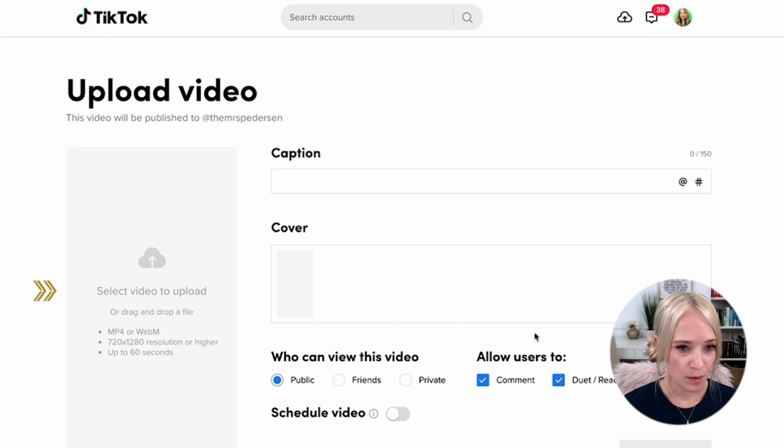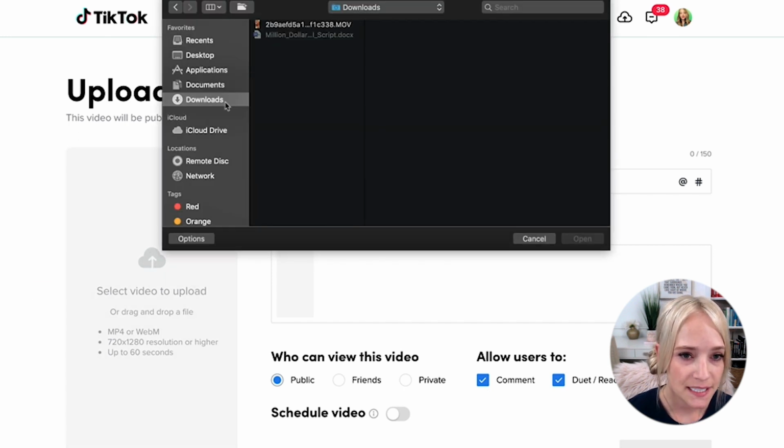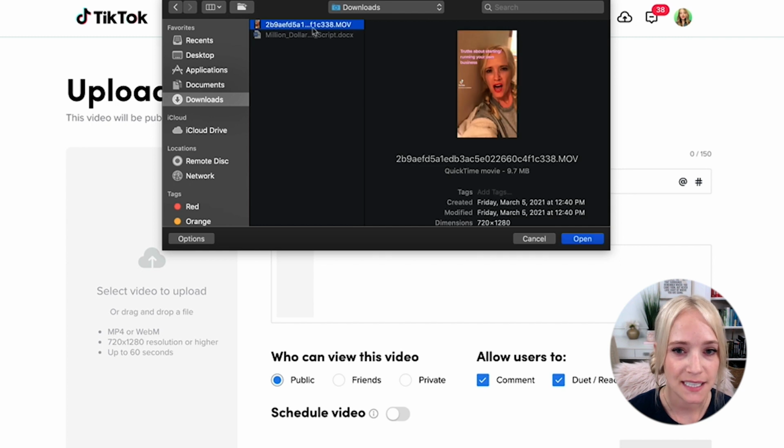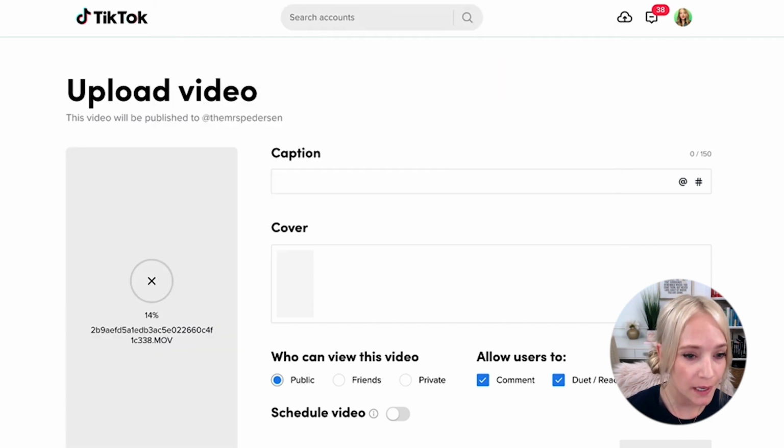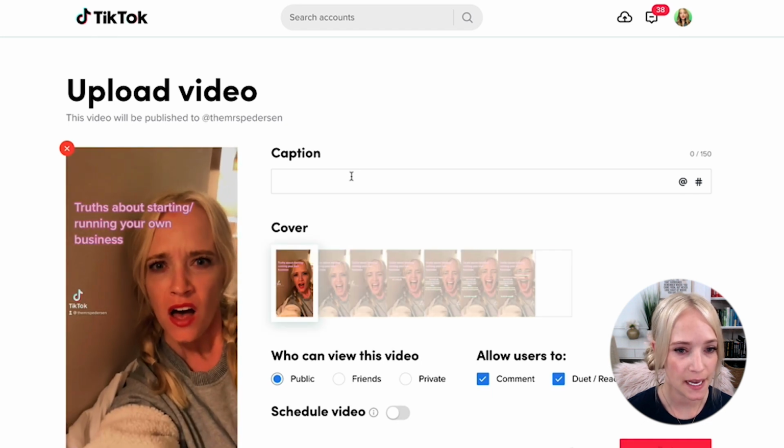See here it says upload video. We're gonna select the video to upload. Let's head to my downloads because I've got this TikTok I wanna repost. Let's go ahead and wait for it to be fully uploaded.